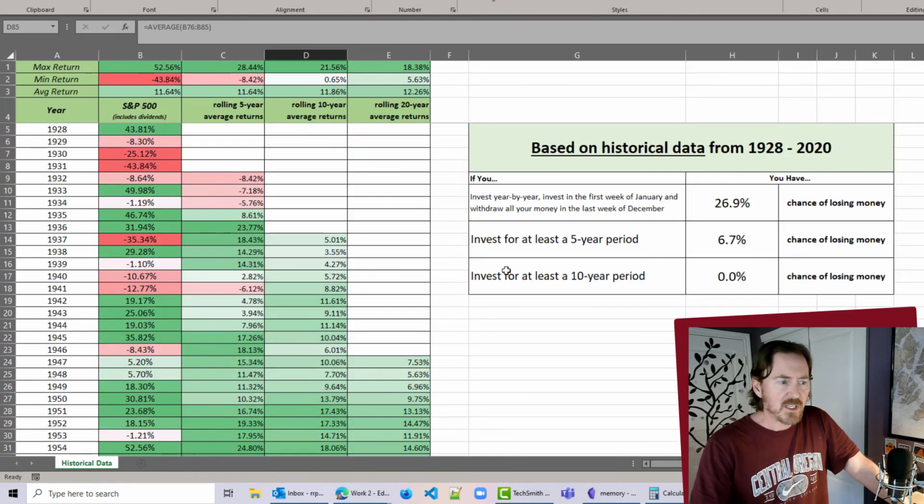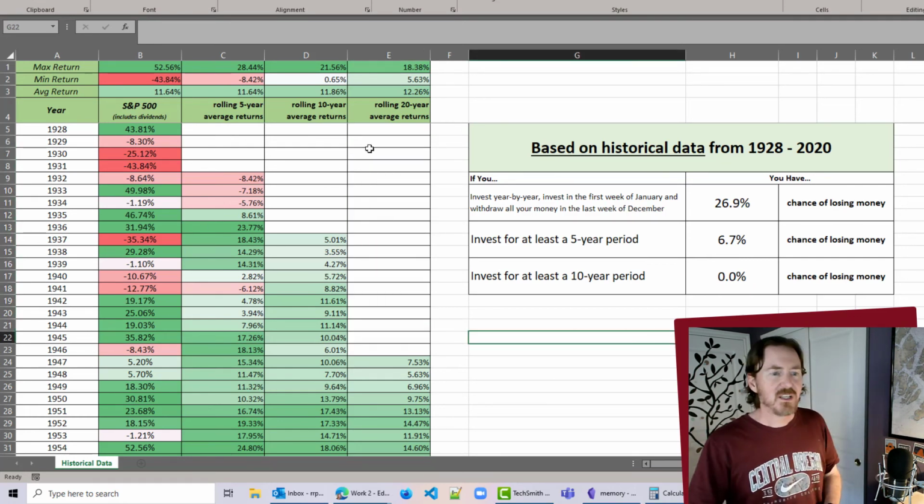But that's pretty good. Now, of course, once we're at 0%, there's no reason to calculate the 20-year average in that same way. But at least now we've got some good information. What are the odds you think that you would lose money over a 20-year period based on historical data?